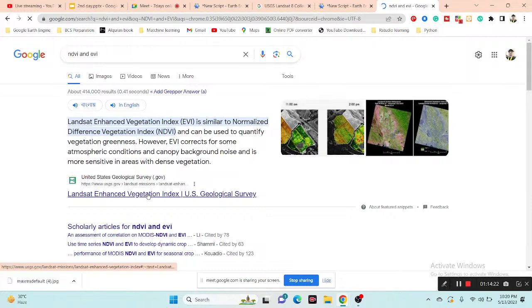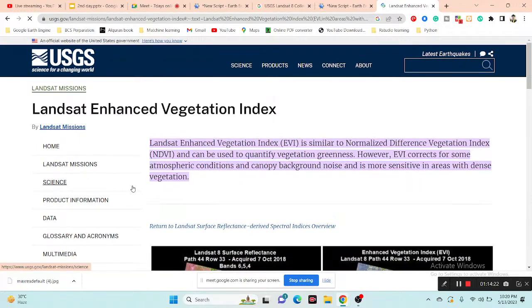You can also get information about these two types of indices. Basically, the Normalized Difference Vegetation Index can be used to quantify vegetation greenness. And EVI corrects for some atmospheric conditions and canopy background noise, and is more sensitive in areas with dense vegetation. So when you want to quantify vegetation we use NDVI, and EVI adds atmospheric condition and canopy background noise correction when you want to identify dense vegetation.